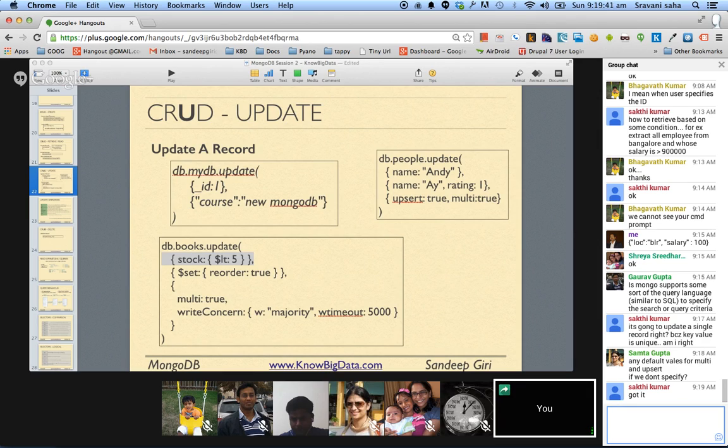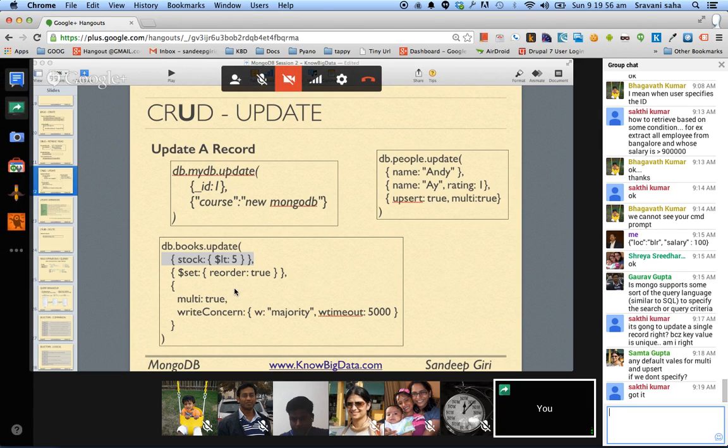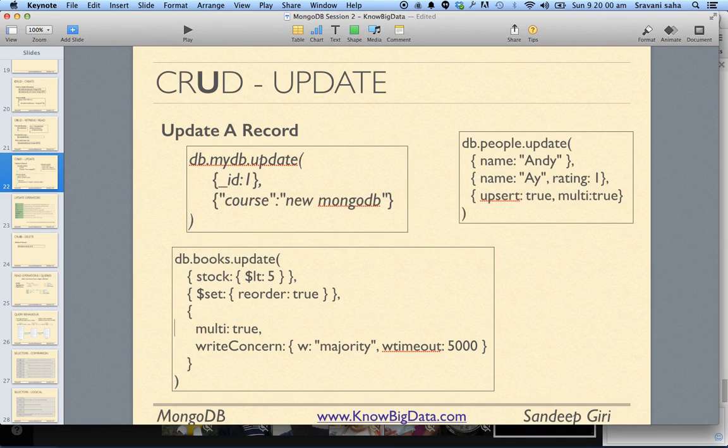And then set reorder equals to true. Reorder is one of the values which we are trying to set. Set reorder value equals to true. And then the options: multi equals to true, as I explained earlier.